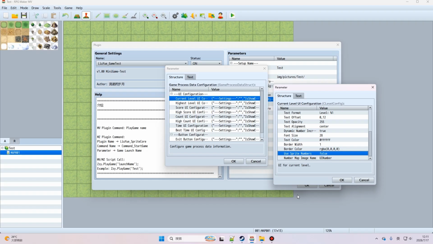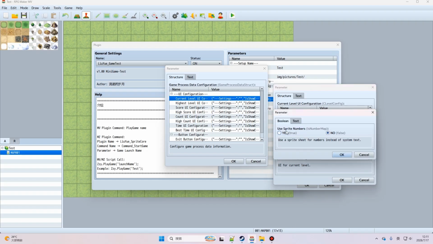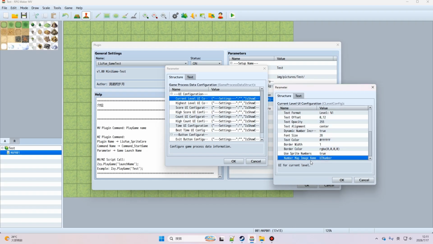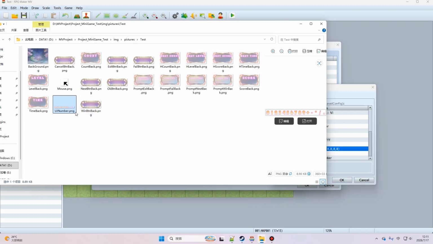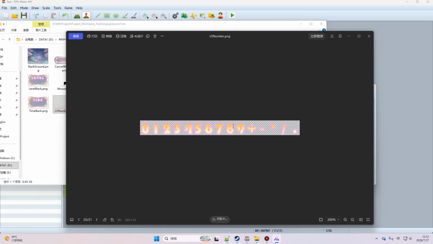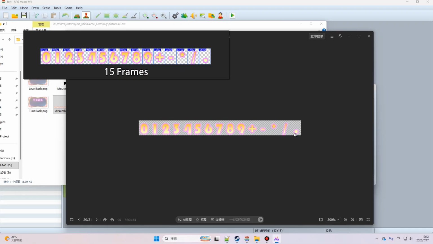Use Asset. If enabled, it will use the asset below. Then the above settings for font size, color, stroke, and stroke color will be overridden, and the asset size will be used. For the asset, you need to fill in the asset name. The format is a single sheet, 0, 1, 2, 3, 4, 5, 6, 7, 8, 9, plus asterisk, slash.